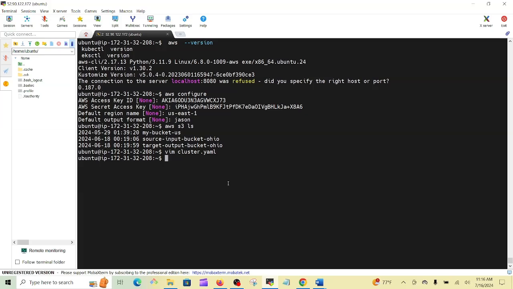Okay, now I am creating the cluster: eksctl create cluster -f, meaning file, then cluster.yaml. I have created this one, right? So see, after this command I will never use eksctl, I will just use kubectl to call any node, anything else.